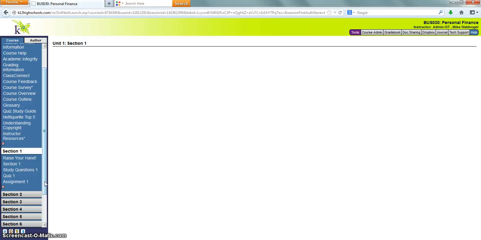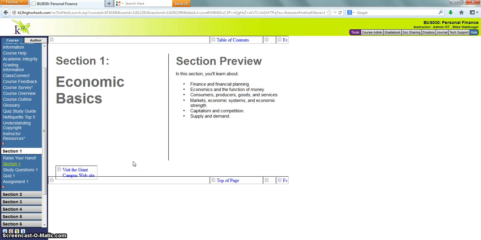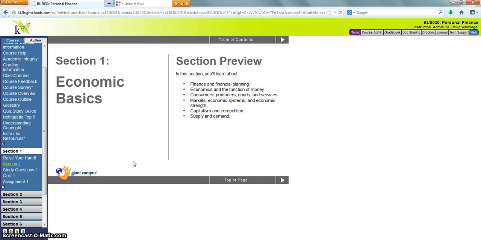Alright, so I'm just looking at section 1, but this is going to apply to all sections. So click on section 1, and it's going to tell you what you're going to learn, and you need to actually go through this. I have had some students in the past skip over this part, or not do it. It's going to make your life a lot harder. Okay? Take the time, actually go through each section.